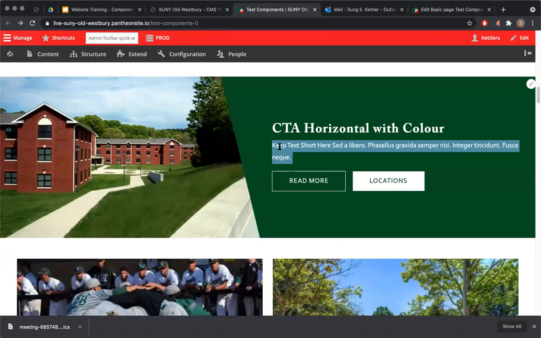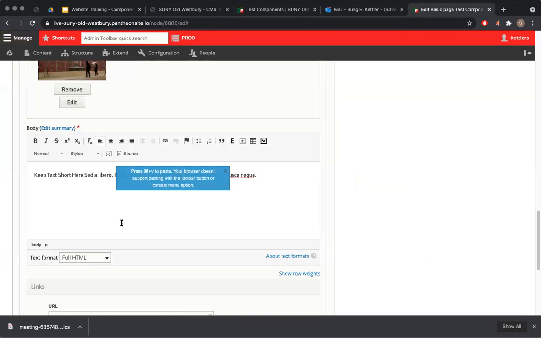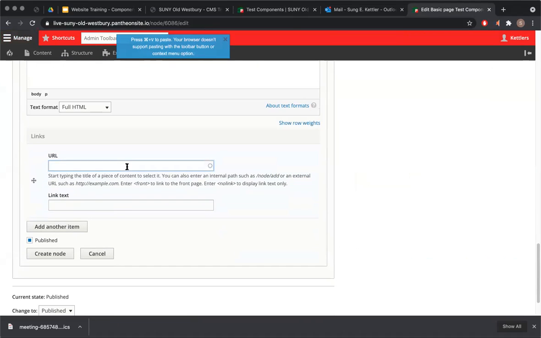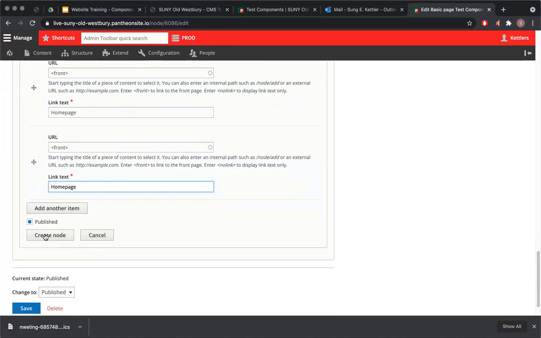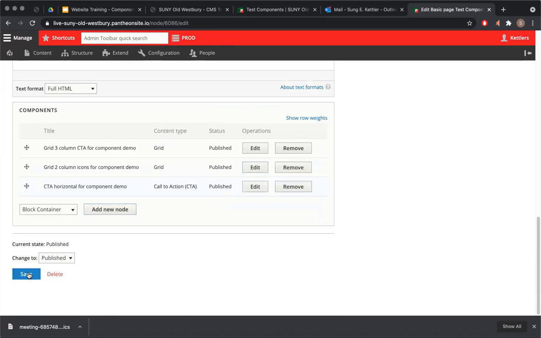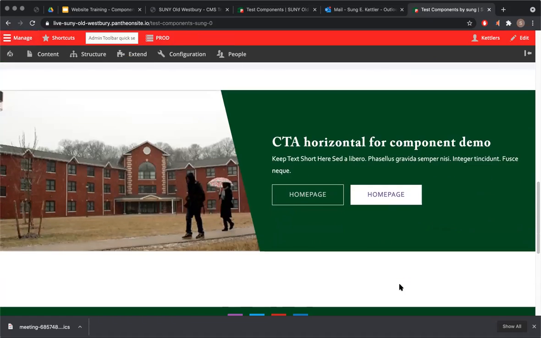And I'll copy this text from here. There were 2 buttons. Just link to homepage. Add another item. Another item is for buttons, not a component. Okay, what should I link it to? I'll just link to homepage again. Okay, I'll create node. I'll save. There it is.